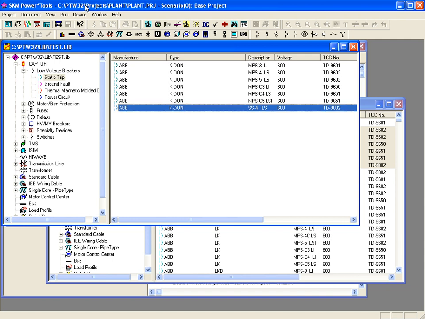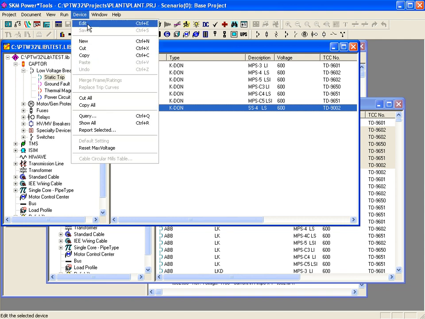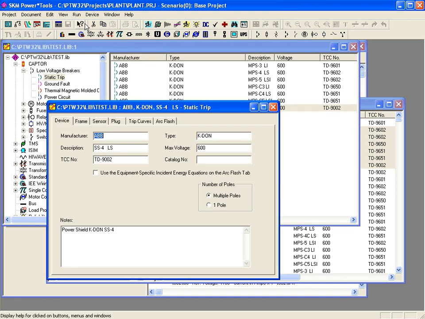To add a new library entry or edit an existing library entry, you can use Device Edit or Device New. Device Edit brings up the information from the existing device, and lists tabs for the device, frame, sensor, plug, trip curves, and arc flash. The Device tab has fields for the manufacturer, type, description, maximum voltage rating, and the TCC number for the device. You can also list single-pole or multi-pole devices and add notes for the specific device.